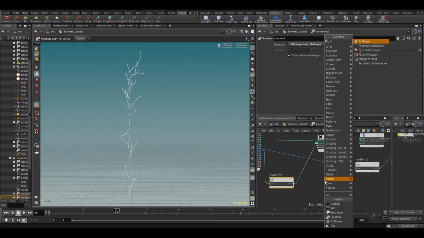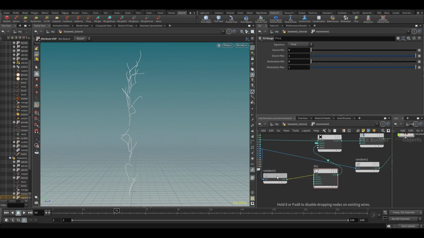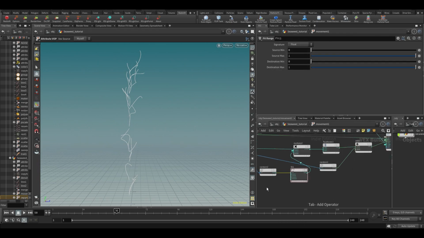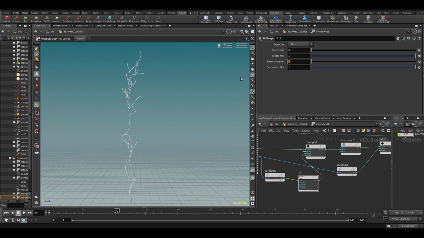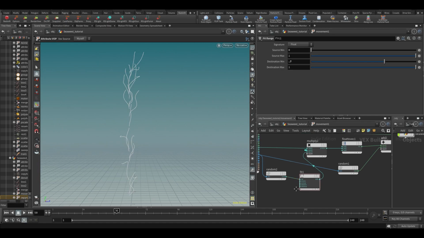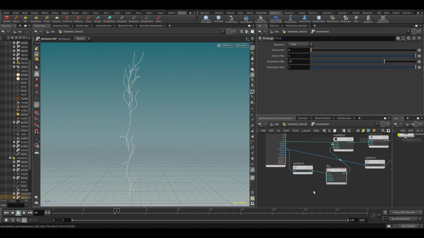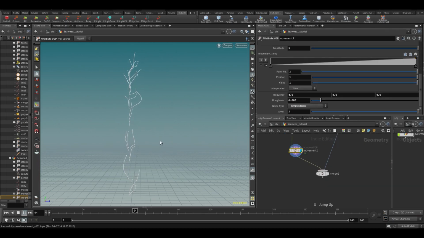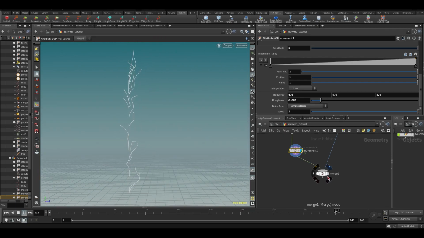So we could say fit range. So this will be a 0 to 1 value. Again, you could check this by exporting this. So let's say we want the destination min to be 0.7 and destination max 1. So just a little bit of randomness. Let's play. So now it will be quite a bit more random.